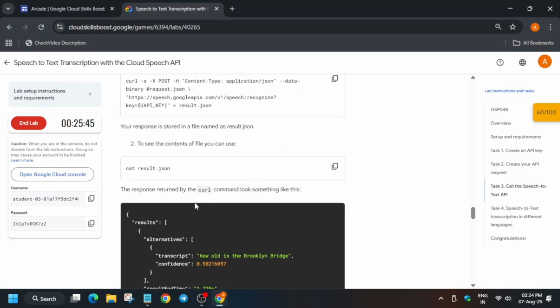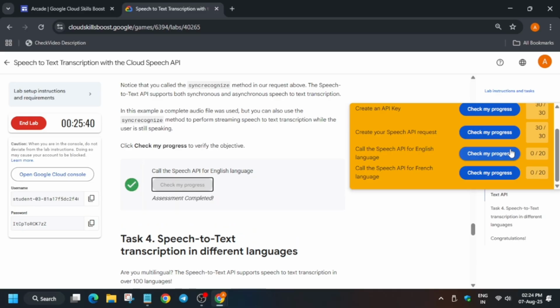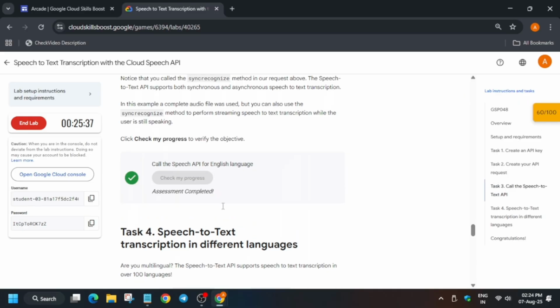Now we have to call the Speech-to-Text API. So how do we call it? We have to just run the curl command.